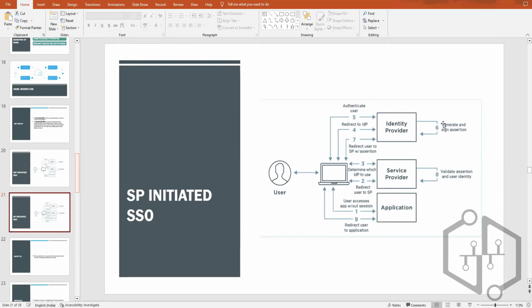So here you could see generate and sign assertion is there, right? Generate and sign assertion means, assertion is nothing but a response. In other words, we can call the response an assertion. So here, generate and sign assertion means we are generating the SAML response and then signing the SAML response by using one kind of certificate. In short form, it has been mentioned like this: generate, sign, assertion.